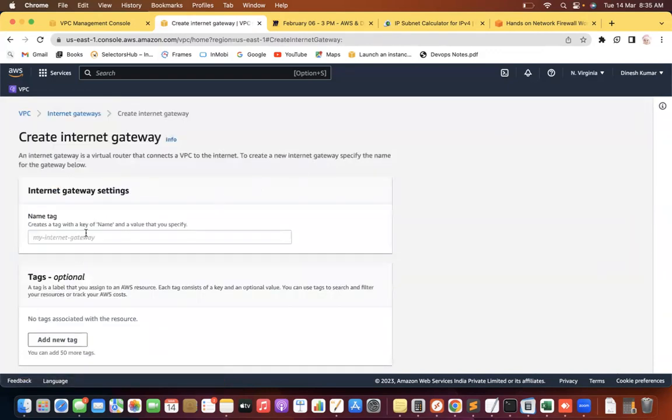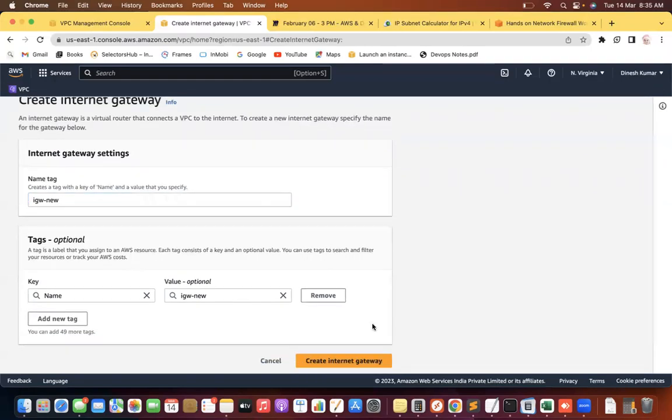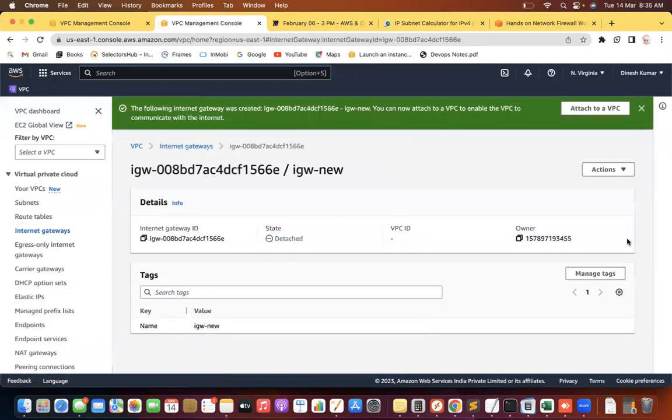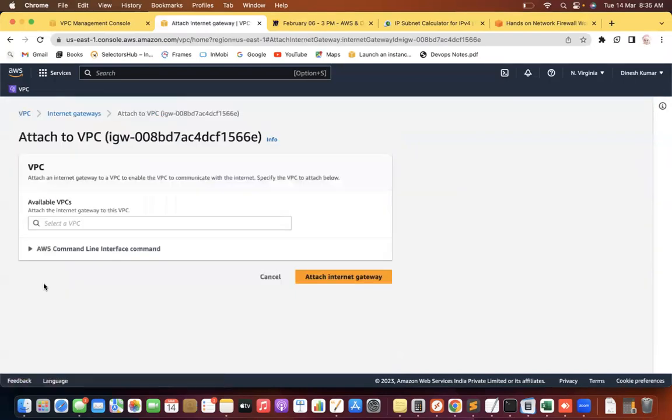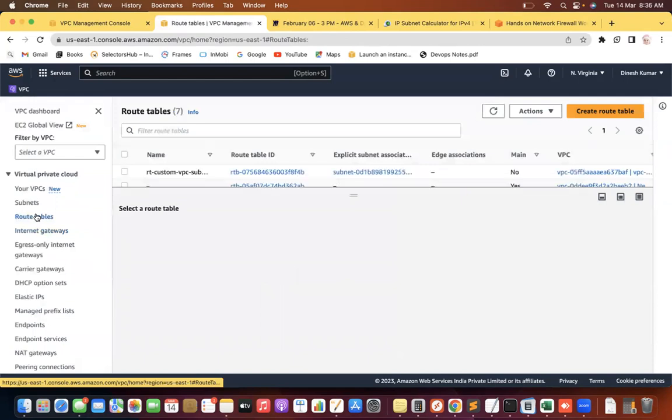Create an internet gateway and my internet gateway, say hyphen new, like that I have given. Then after that, clicking on create internet gateway. And I'm going to attach this to particular VPC, which is my new custom VPC, and click on attach internet gateway. Completed. Now, what you need to do, you have to go to the route table section.